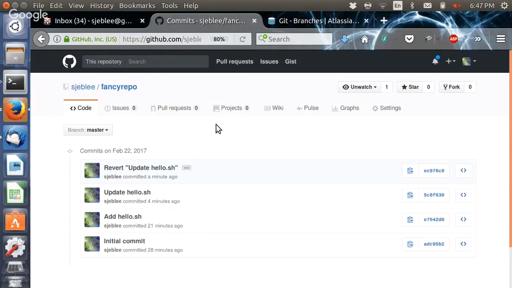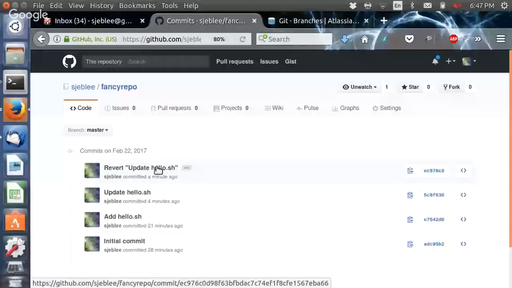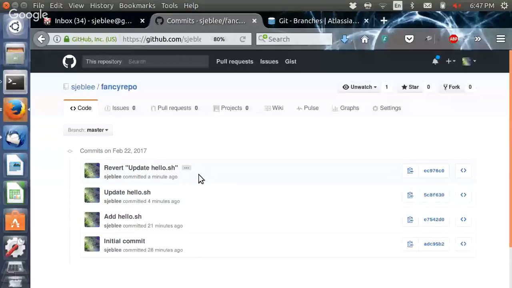So now, just do git push. After you finish that commit, do a git push. And then when you go back and you look at your repo, now you see the bad commit that we made followed by the revert commit. So now all of the bad things we've done are undone. Yay.